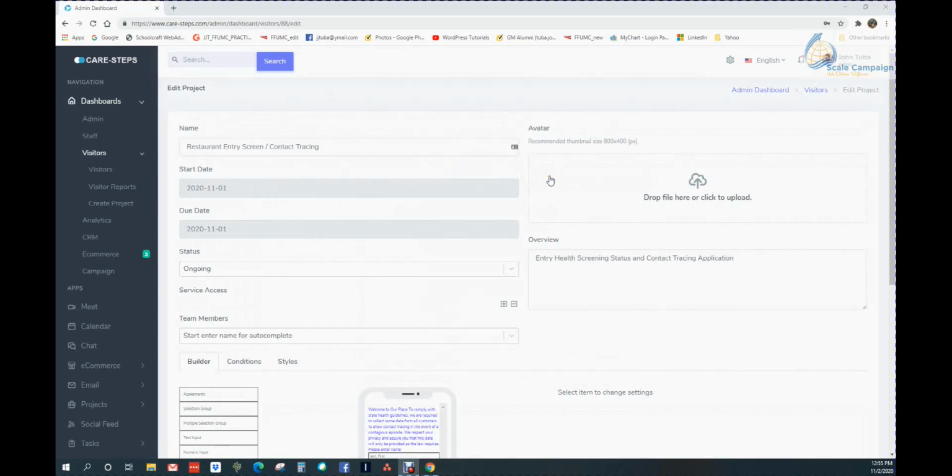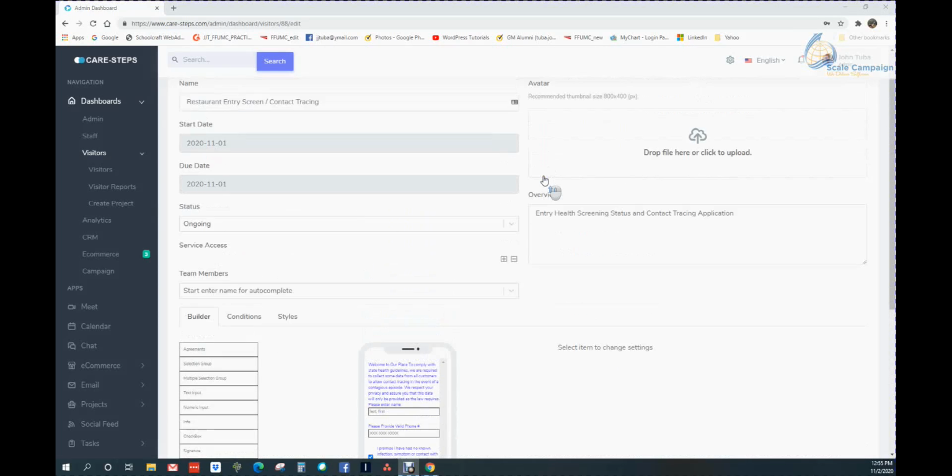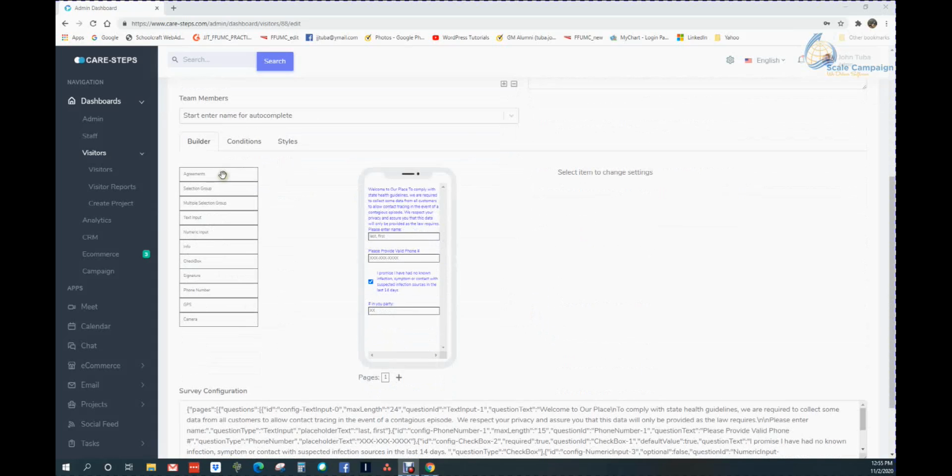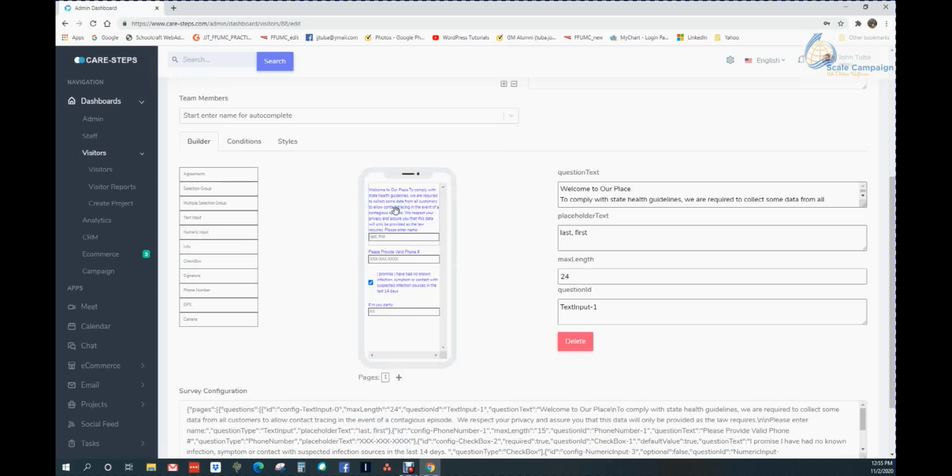So to continue the demonstration, I'd like to show you the input to this model. So we've got the restaurant screening. Contact tracing is the name. We're going to start it on today's date. And then we have, down here, by dragging different chunks into this application, the question text. Welcome to our place. We've crafted this text inside this box, requesting the last name, first name.